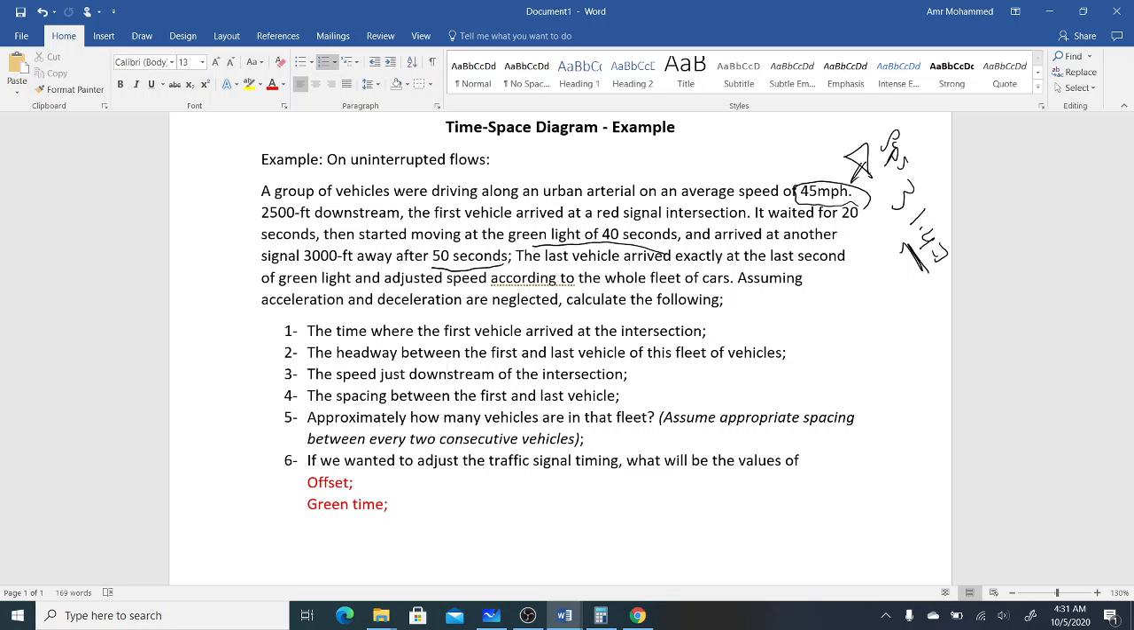Let's imagine that the cars all drive in some kind of a pack. If you remember, guys, when we do this time-space diagram, we model the first and the last car. We can do it for every single car, but here we want to figure out lots of stuff on the curve, so we usually do it for the first and the last car. So the last vehicle arrived exactly at the last second of green light. What's the last second of green light? Remember this 40 seconds. And it adjusts its speed according to the whole fleet of cars. So the last car, once it arrives at this signal, is going to start to adjust its speed.